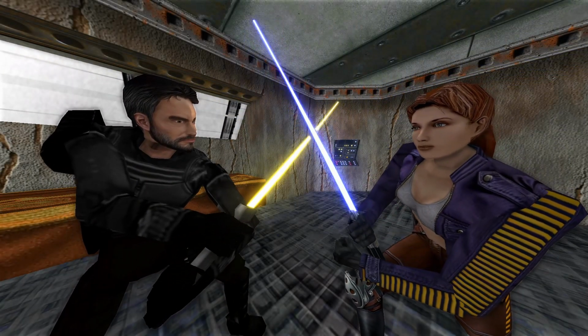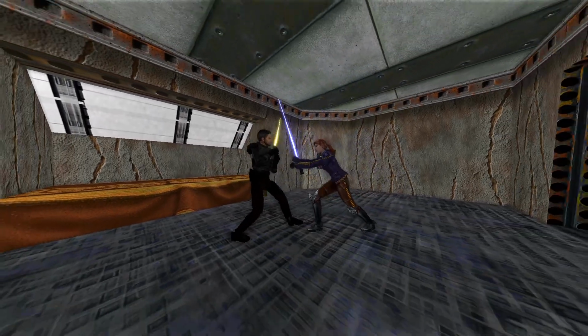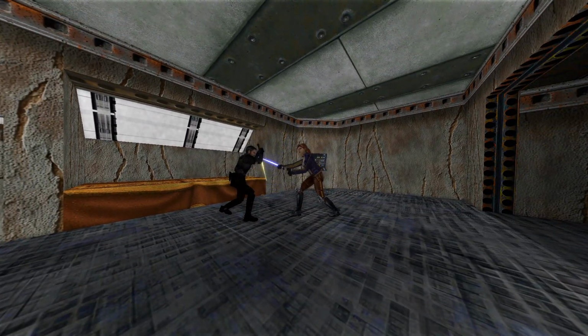There we go. Luke's lightsaber, Mara, and yellow. Awesome.